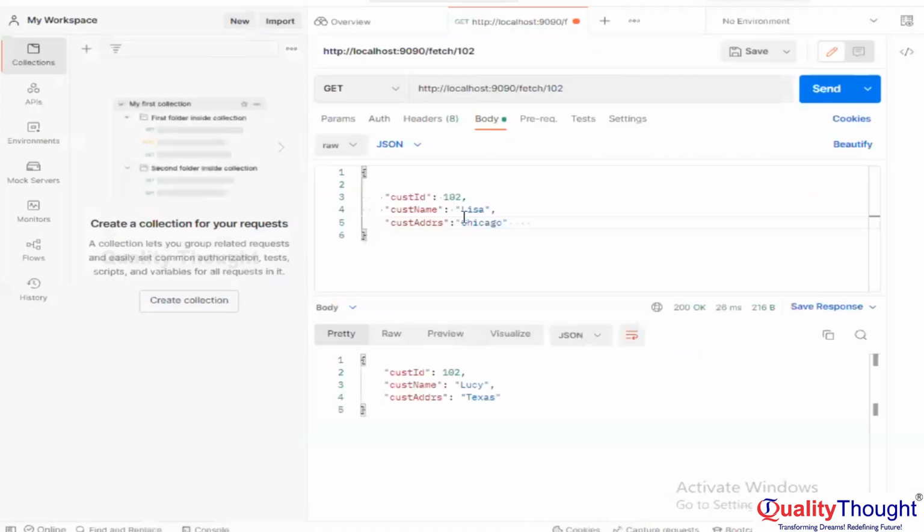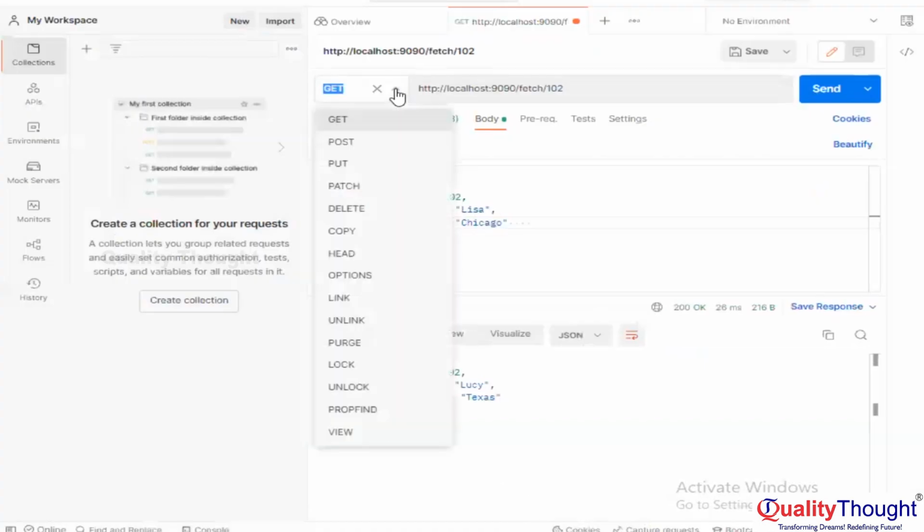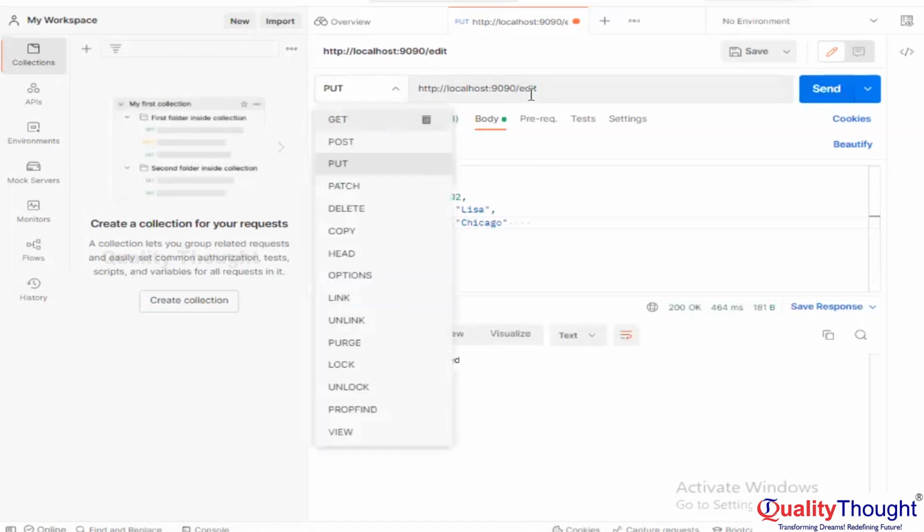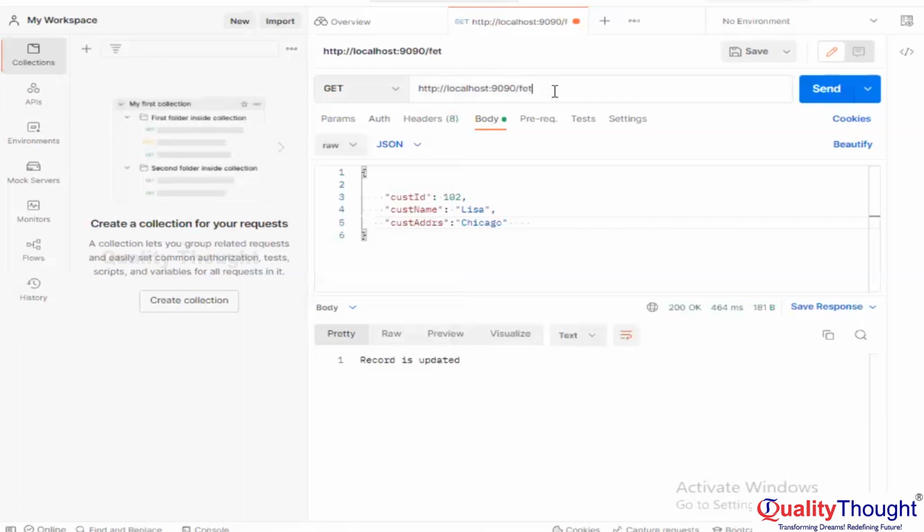Okay now. So see here, I will go for which mapping? Put mapping. Here I will go for Edit. For whom I am doing? Lisa, Chicago. Last time what came? Lucy, Texas. Click. What happened? Record updated. Let me check now. Get. Fetch. Which one? 102. Click. What came again?